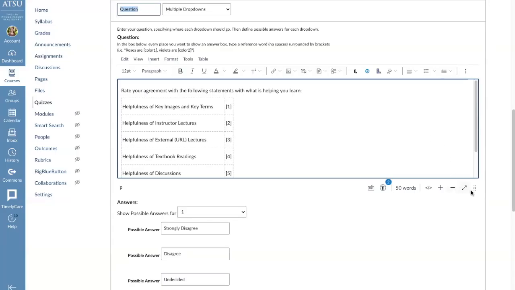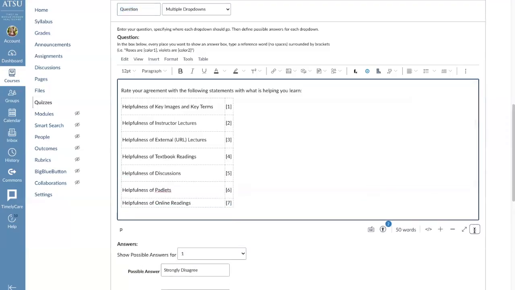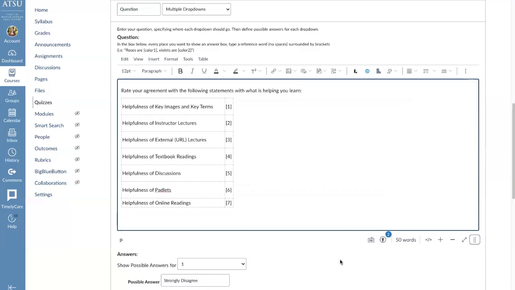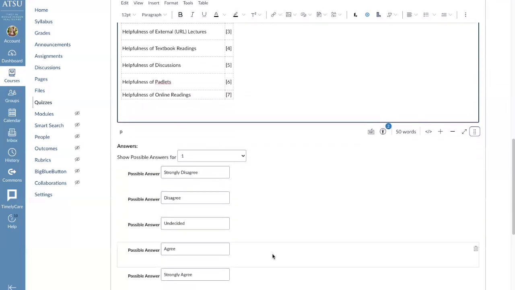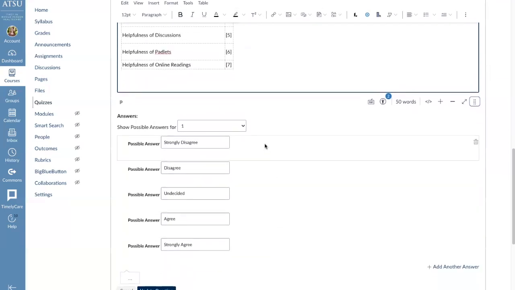You can do that by clicking on these 8 dots here. This is the resize button, and we're just going to pull that downward, and now we can see everything that we are working on. First, this question is set up as multiple drop-downs. That means that students will be able to choose their answer from set options in a drop-down menu on each question. The answers that they can choose from are down here, and you can see that this is set up as Likert style answers, from strongly disagree to strongly agree.